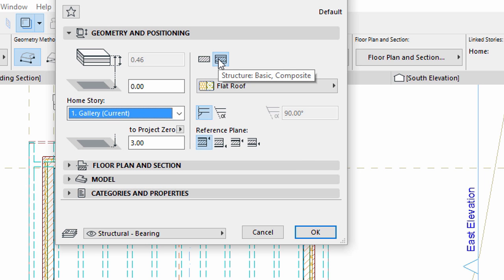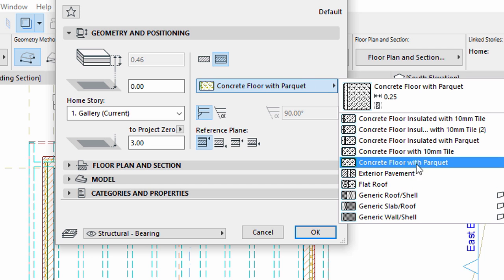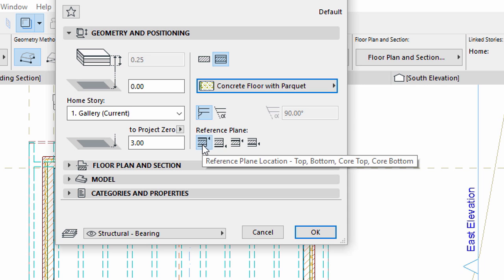Select the composite structure and the concrete floor with parquet composite. Make sure that the top reference plane location is selected.